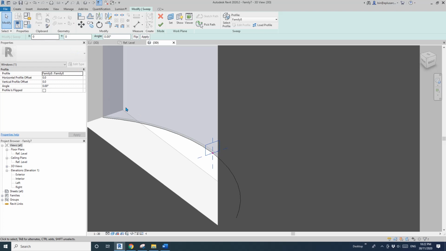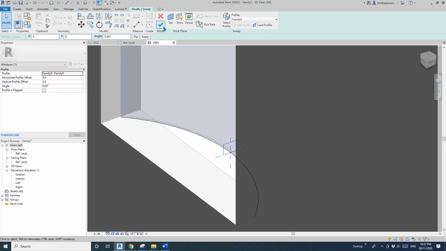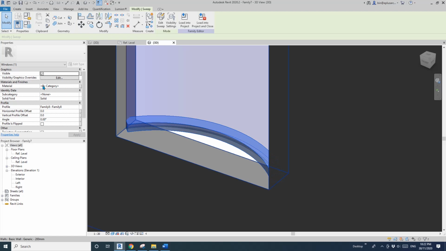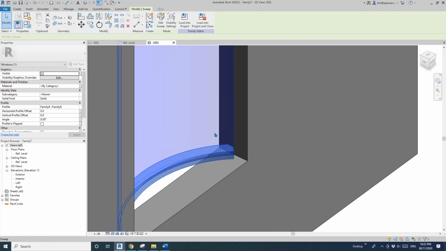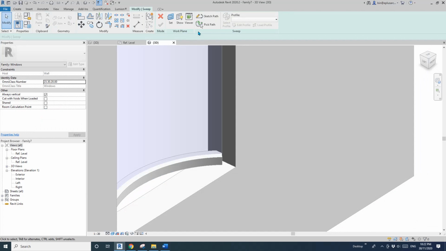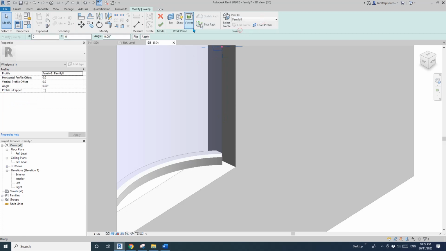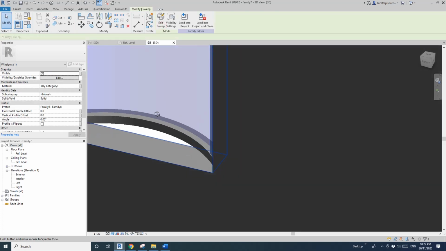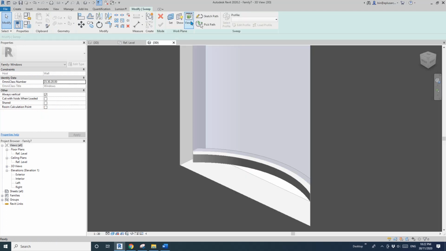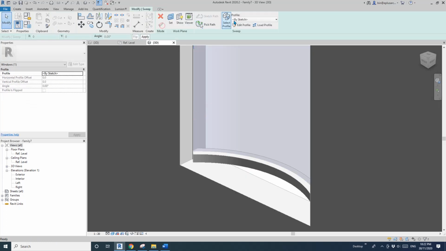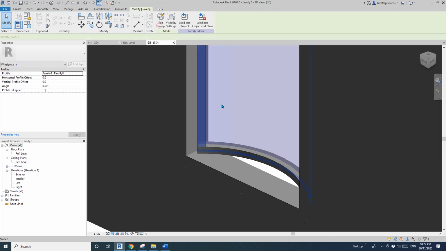So 0 x is this, so I'll show you. This direction, and y is vertical direction. So for this one I'll just use 0, 0 for each one. So okay, and then also you can change the material if you want to, and then you can repeat CS, pick path, pick this one, okay, select family, okay. So now we have a vertical one, another one, CS, pick path, this one, okay, family, profile, okay.